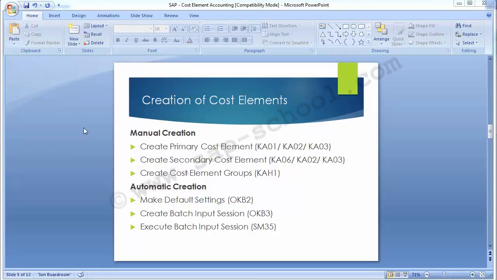Moving on with the first, manual creation of cost elements. SAP allows you to create primary and secondary cost elements from many places within the SAP system. The most direct location, or the shortest way to create the cost element, is the transaction code. Apart from this, there are paths by which we can create the cost element as well, but we'll be moving ahead with the transaction codes, which are the most direct and shortest way in the SAP system.